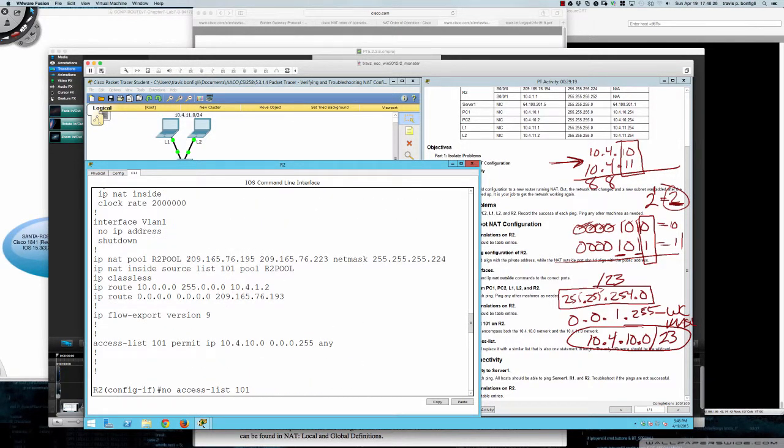This is what we're looking for. You can see that we've got a large range of addresses. And again, remember, I could have put 222 there. That would have worked, right? Because I didn't have to put the broadcast address there. I could have given the range of addresses and only the usable addresses.